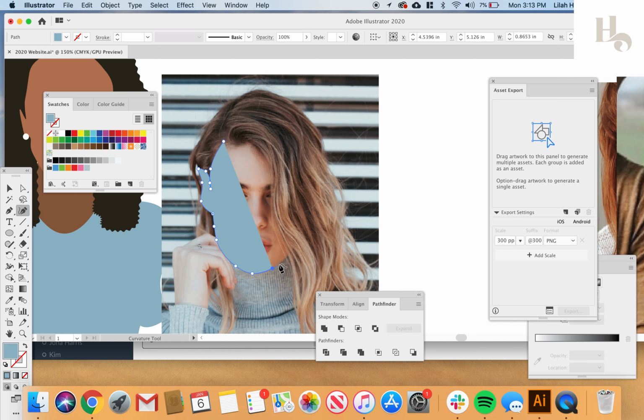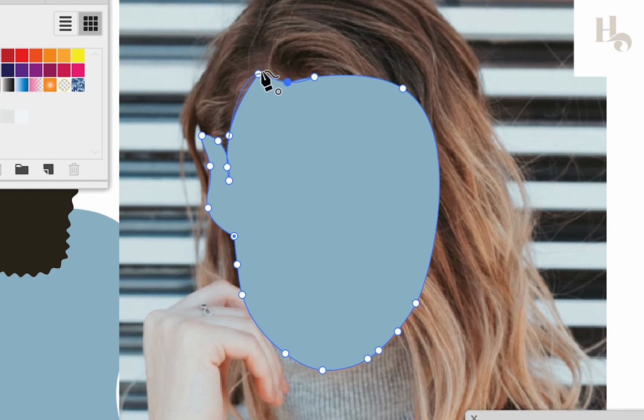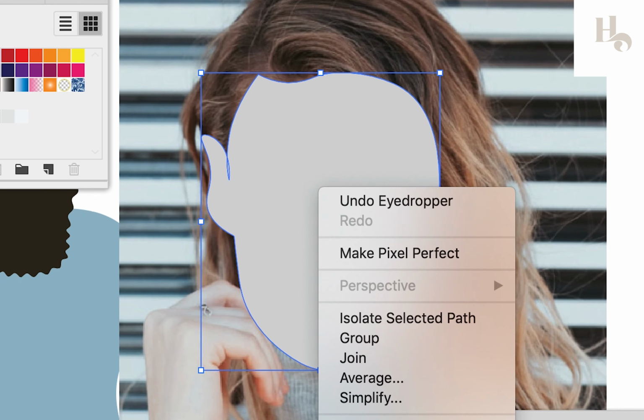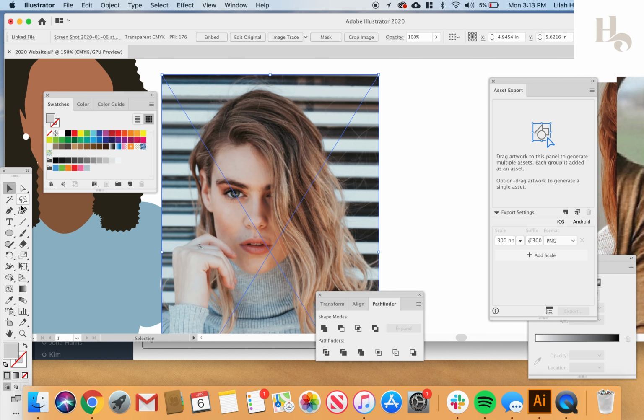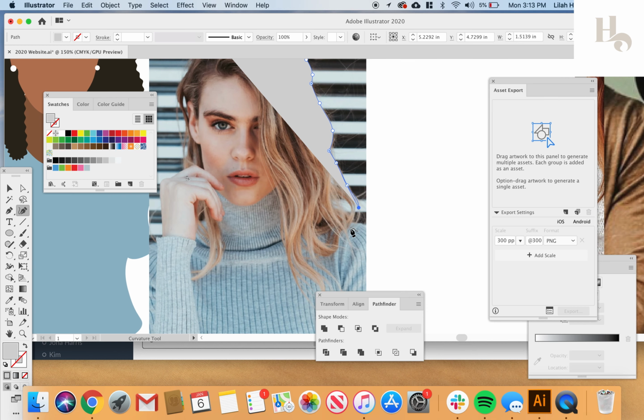We're going to be using primarily the pen tool, so I'll zoom in here and show you. I'm going to be taking her skin color, her hair color, and then her shirt color as the main 3 colors that I'm going to be using. And every time I create a shape using the pen tool, I will send that shape to the back so that I can continue to use the image.